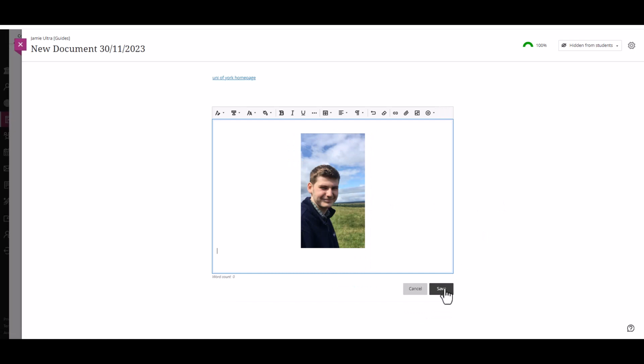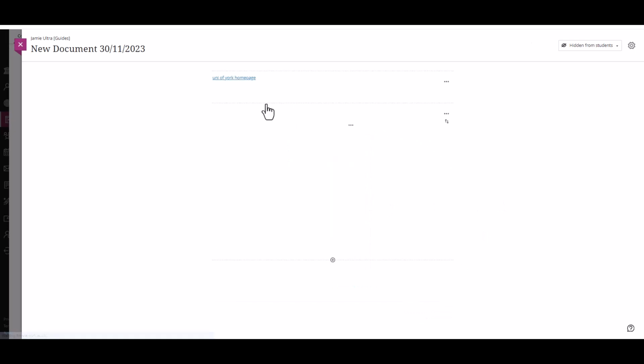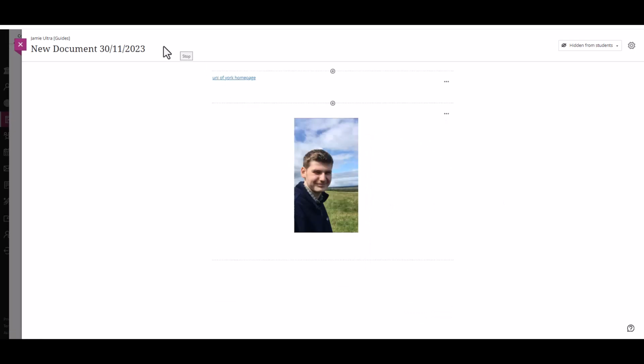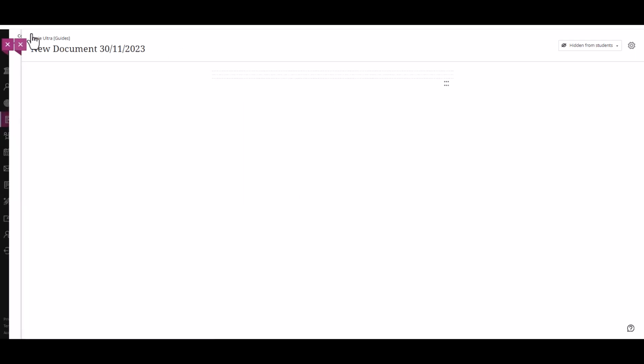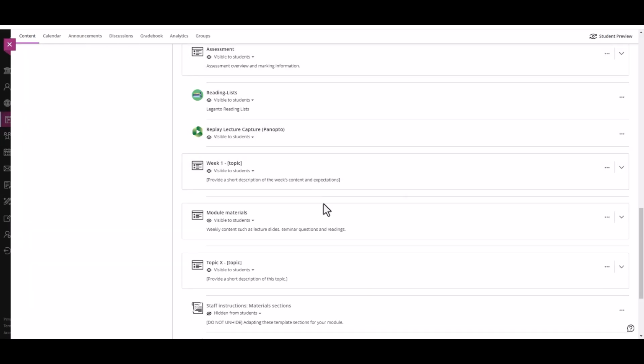You can click on the image and resize the image in the current state of VLE Ultra, but more features may be on its way. You can also upload images from within a learning module or folder.